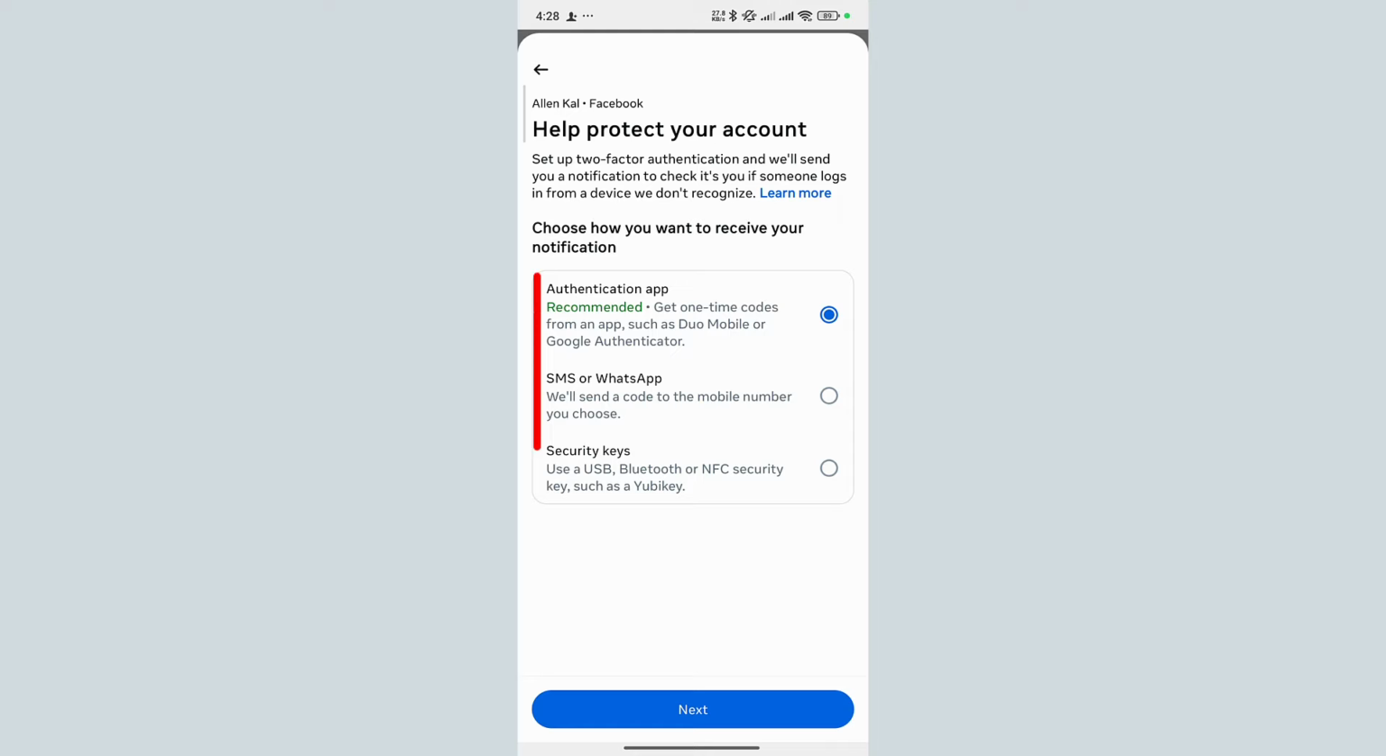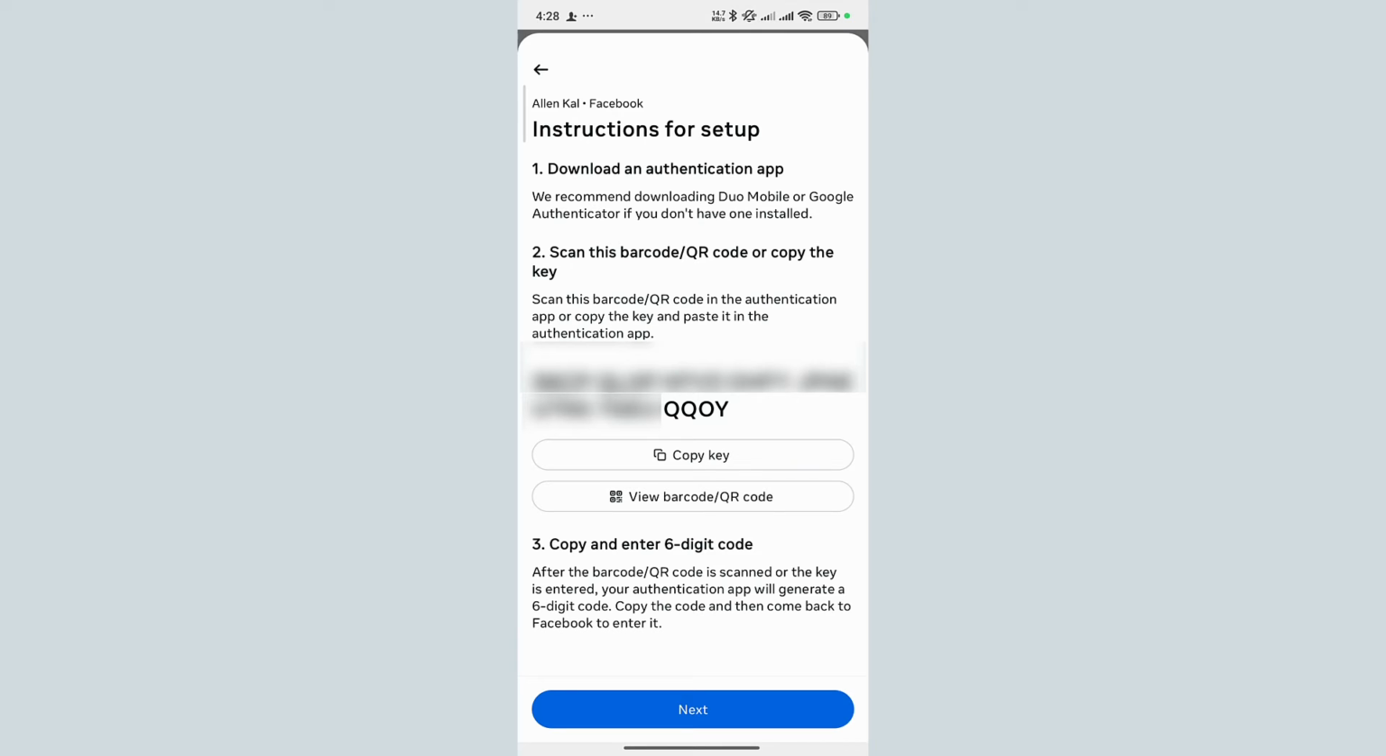Here you get 3 ways to enable two-factor authentication. Make sure that you select the Authentication app option and tap on Next. Here you will get the setup key for the Authenticator app. Tap on Copy Key to copy it.